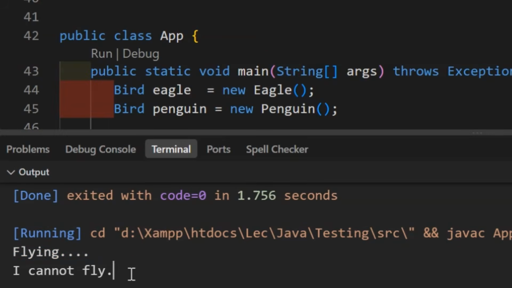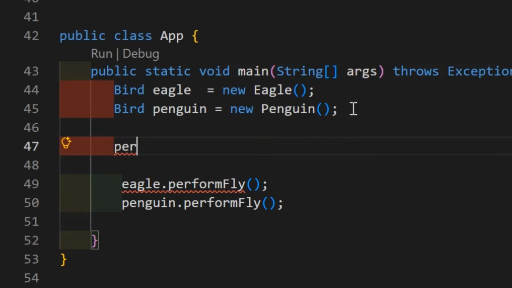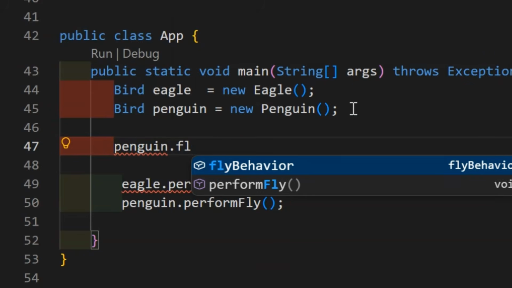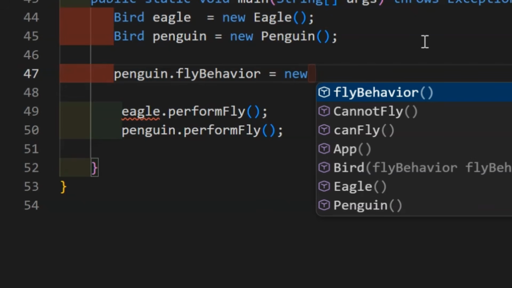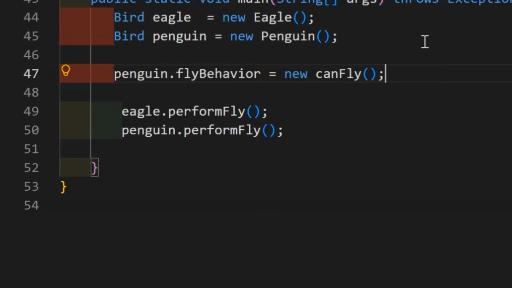This is perfect. The eagle flies, but the penguin does not fly. And we do not need any fake behavior. Now, imagine this is a video game. Normally, our penguin can't fly, but the player gets a magical power-up, and suddenly, the penguin can fly. With composition, we can change the behavior.